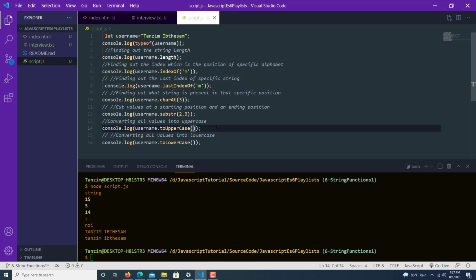So now you know what a string is, how to find the type of a specific variable, and some 7 string functions which are built into JavaScript. So that's very much it.